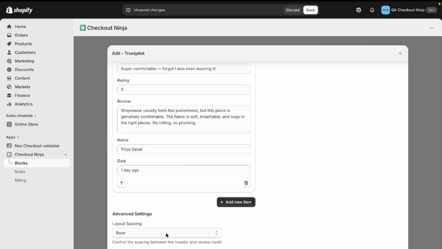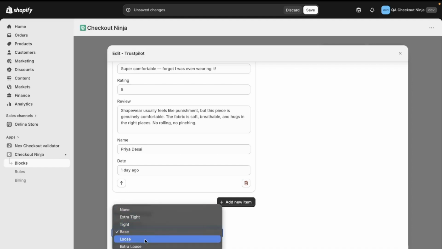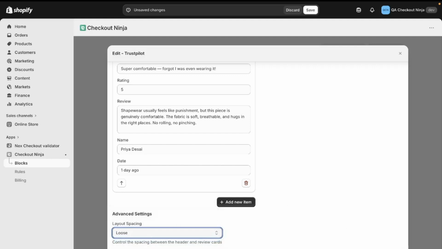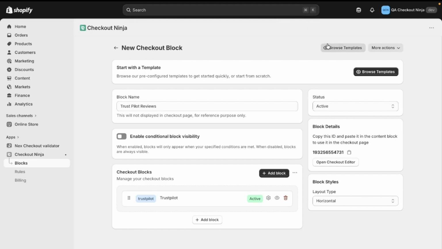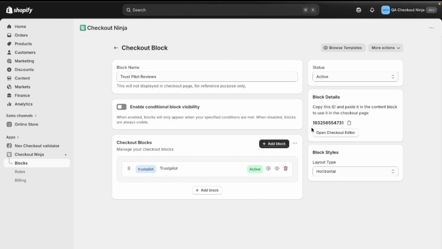Layout spacing also controls the spacing between the header and the review card. So you can keep it base, tight or loose. I'm going with the loose one. And with this, the setup is done. Make sure that the status is active and go for saving it. After saving it, you can see that the block ID has been created here.